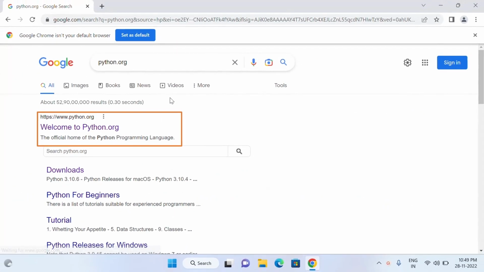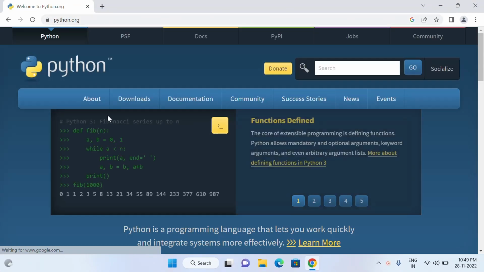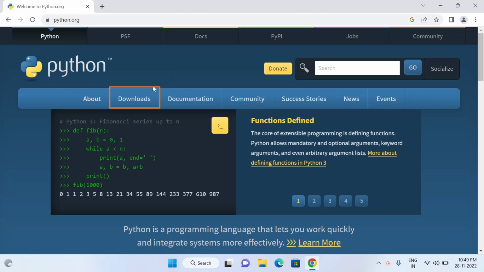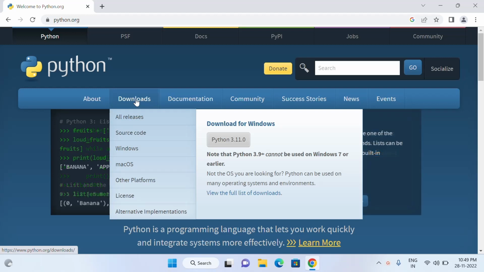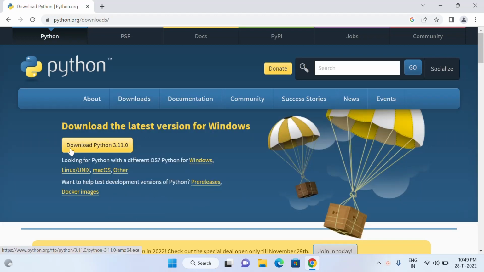This is the official website for Python where you can get the downloads as well as the documentation, community support and many more. Click on the downloads tab. You can see that it says download Python 3.11.0. This is the latest version available right now. You can also click for Linux, Mac and other operating systems and install it. So right now we are recording this for Windows.